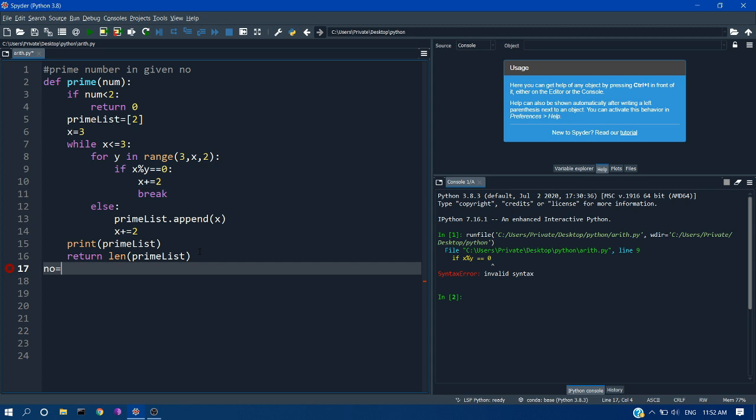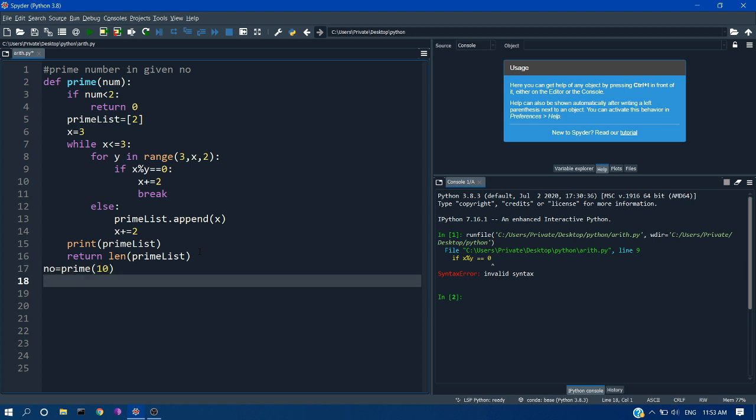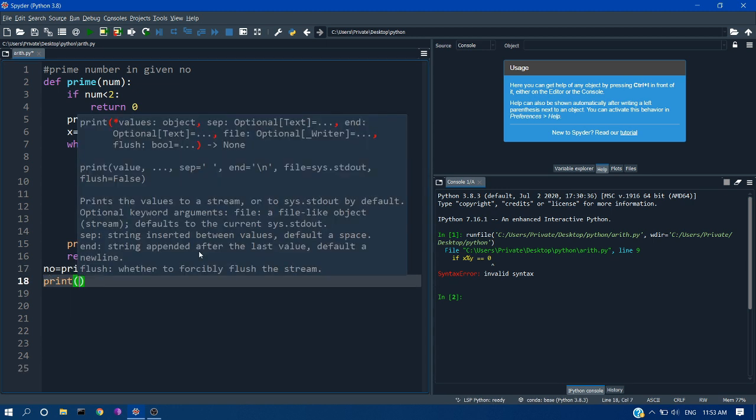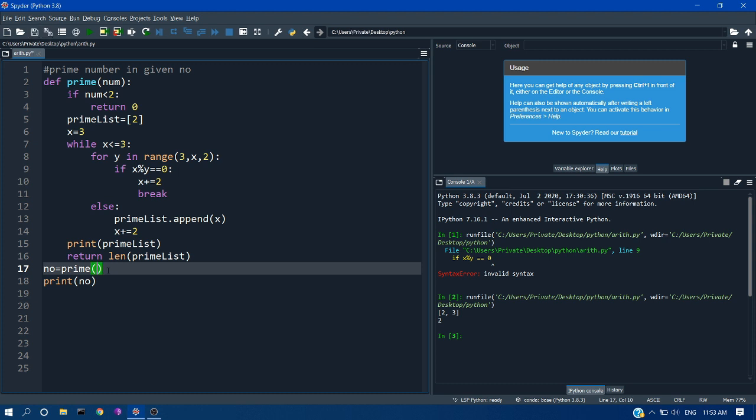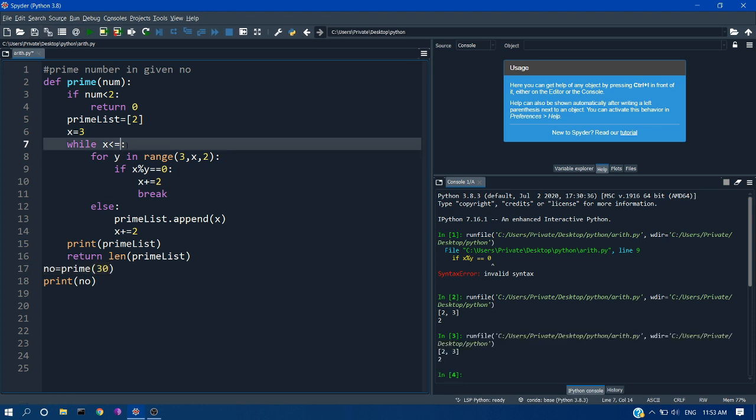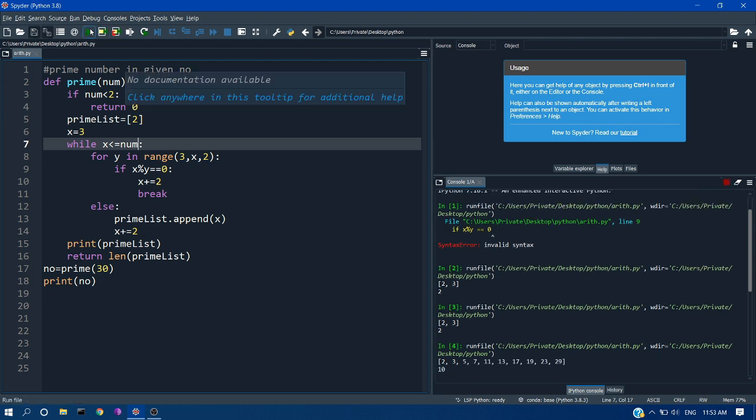So here I'm just assigning a variable number which is equal to prime. I'm calling the function with the value 10. So it should return how many prime numbers are present within that 0 to 10. Okay, I will just print it to see the result. Now if we run this, okay, we should change the condition in the while loop here because it's stopping at 2 comma 4. So it should go till number.